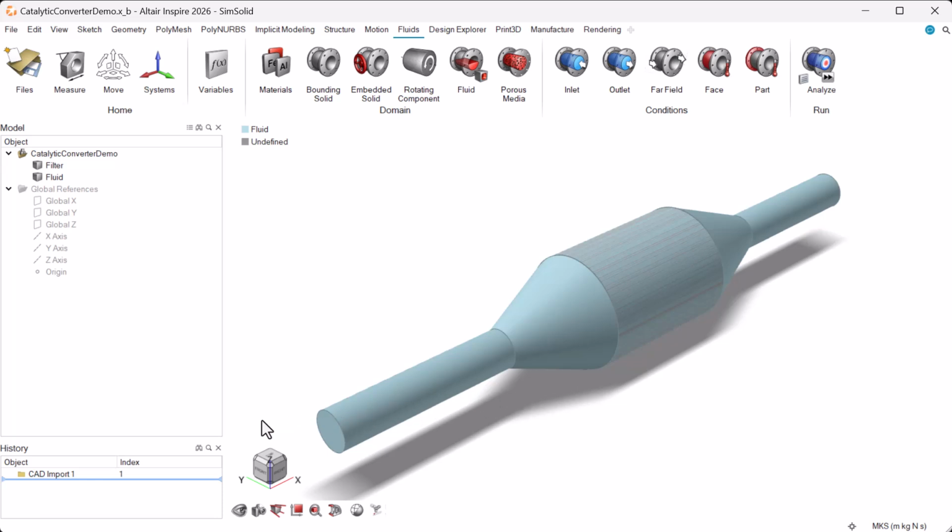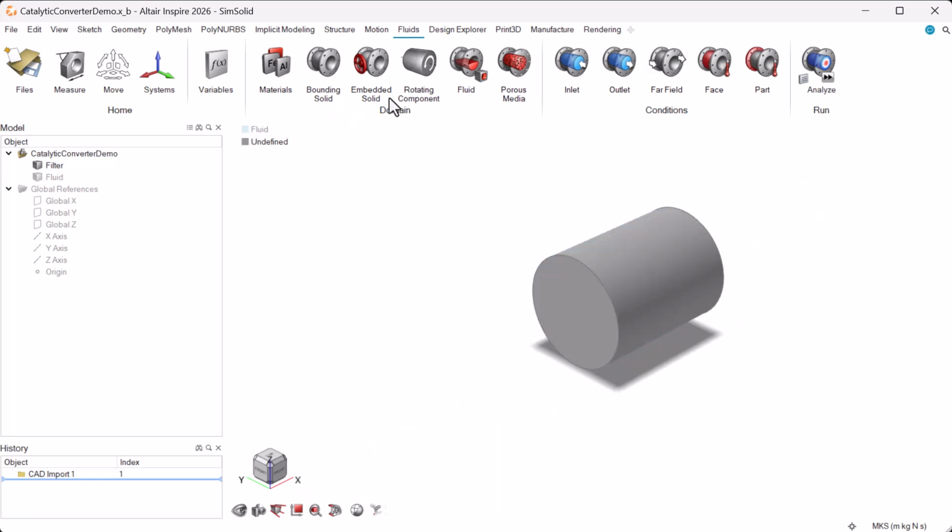In the upper left corner of the modeling area, you can see that there's a fluid part and an undefined part. We'll hide the fluid part to make the undefined part visible. Next, we'll click the Porous Media tool and select the undefined part to be our porous material.